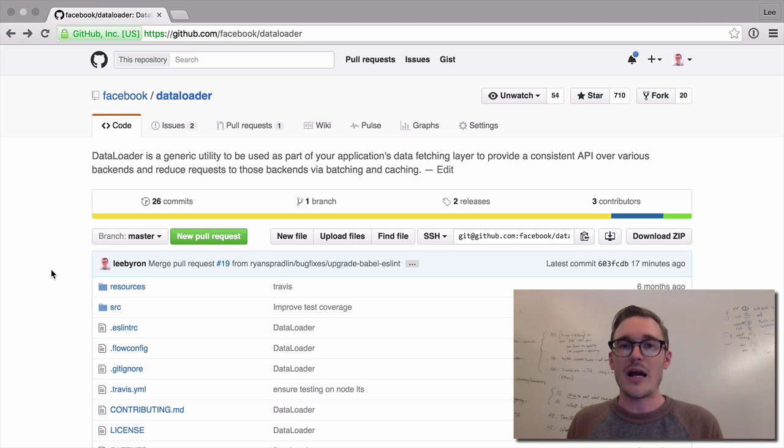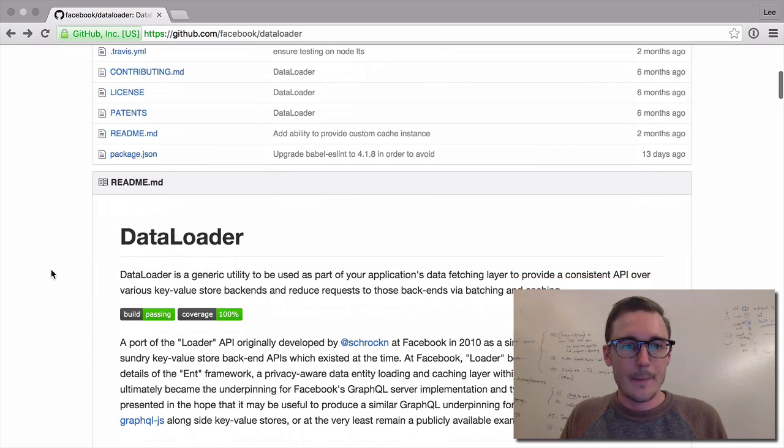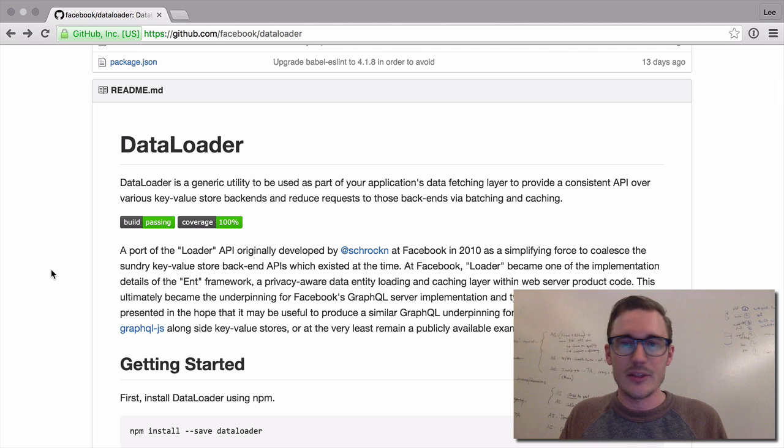Essentially what happens is we take a function that, given a set of IDs or keys, will return to us a promise for a set of values. So we give an array of IDs and we get back a promise for an array of values. But what we really want when you're building an application is an API where you give a single ID or a key and you get back a promise for a single value. And that's exactly what DataLoader does. So let's look a little bit more at the README file, and then we'll dive into exactly how that works, and we'll look at some examples.